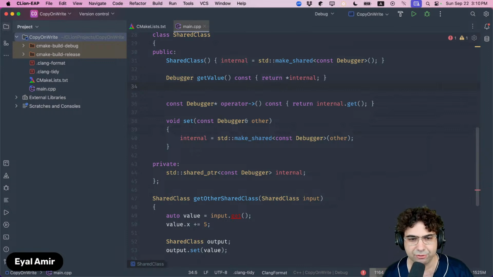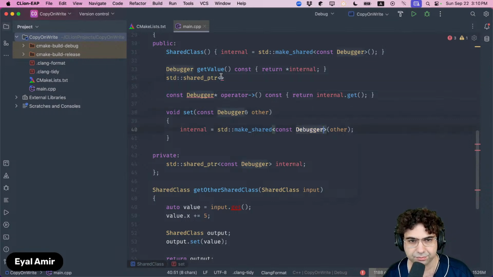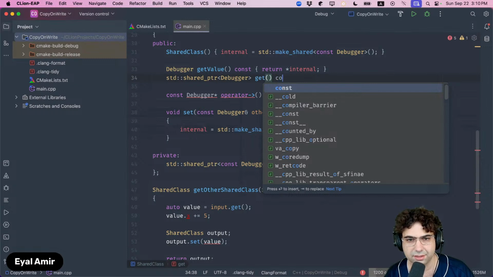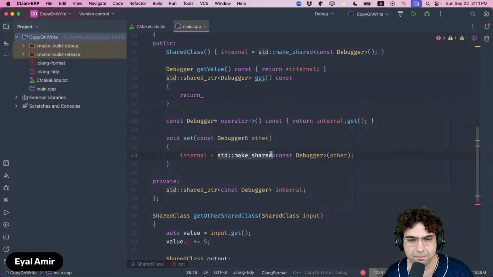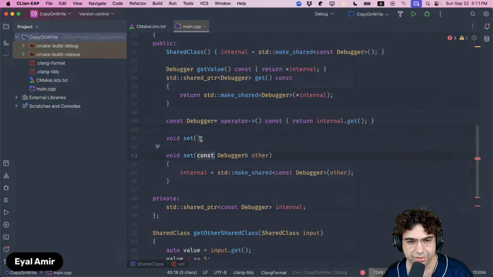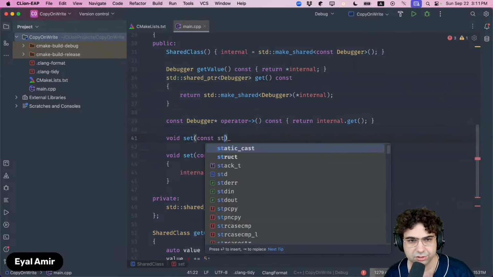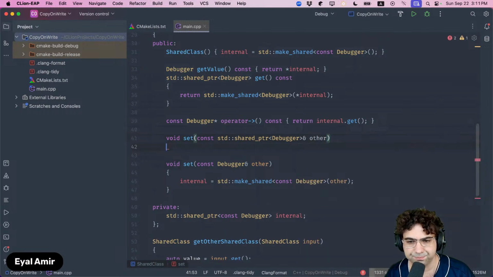The other one would be something that gives me a shared pointer to a non-const, so a modifiable version of this, and this would be get. And this would return a make shared of the debugger object with the value, which would copy the value, basically. And just like we have this thing, I would also need another version of set, which would have this: const std shared pointer of debugger reference other.